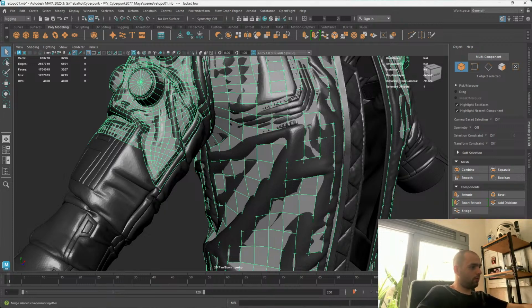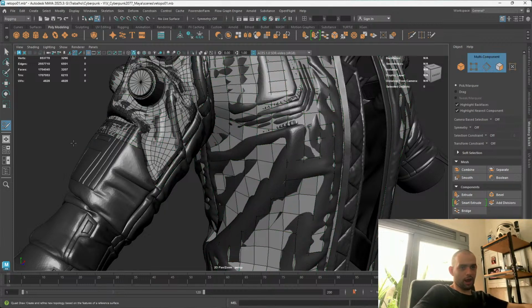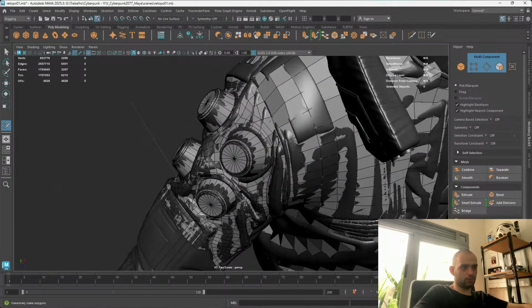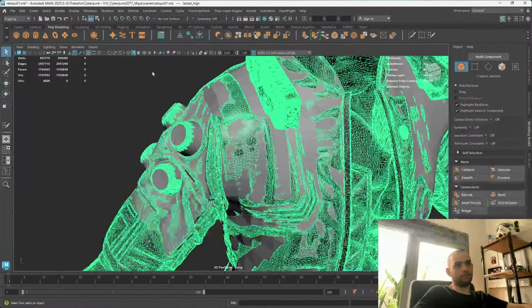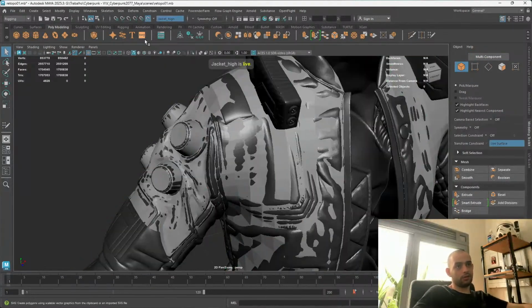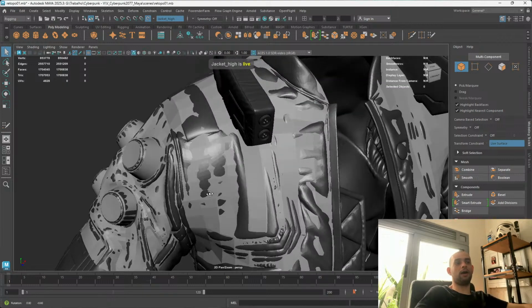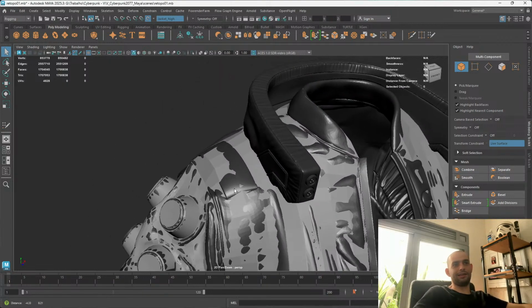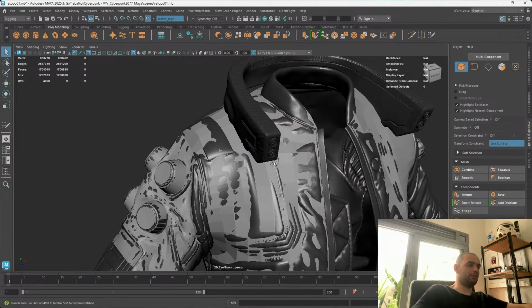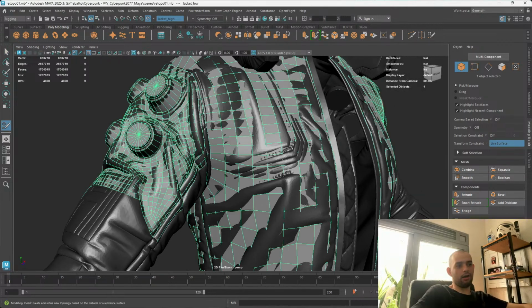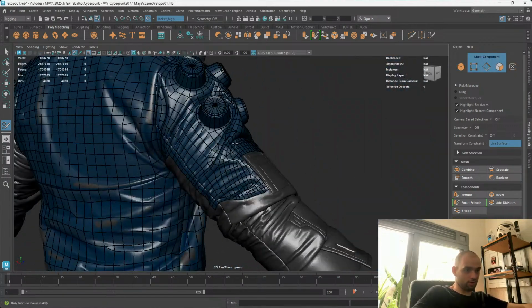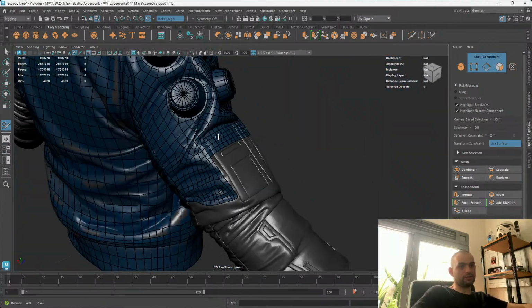So we have to... Oops. No. Wait a second. Oh yeah, this. I forgot to make the high poly jacket a live mesh, stuff like this. Now we are cooking. Okay, now we are cooking. You guys can see here.